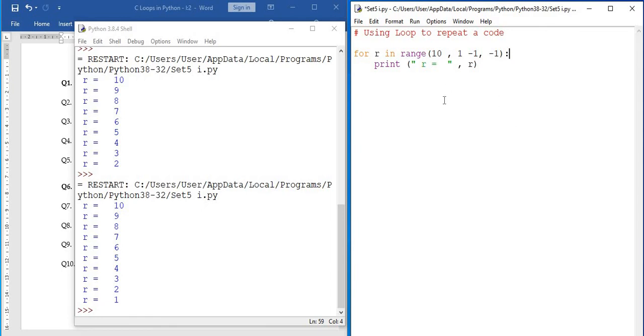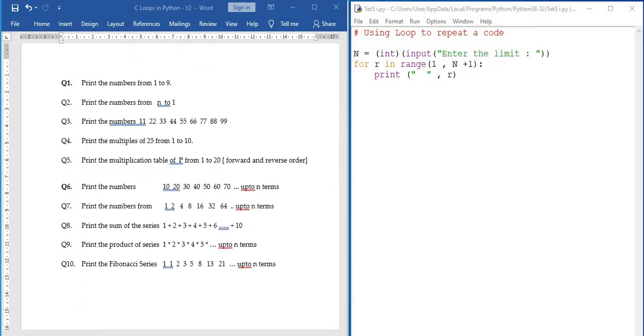So this brings me to the first set of loop programs, and here I would like to introduce one more programming standard, which is the variable n in the input. Okay, fine. So now you have another code to look at. If you look at this code, what is it reading? n is equal to int, that means conversion, of input, enter the limit.